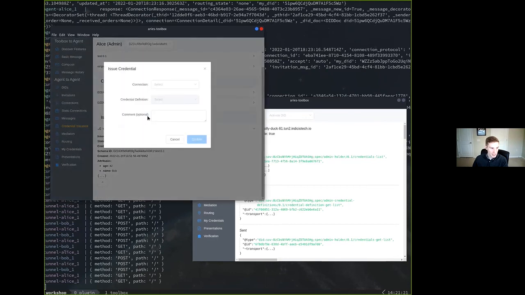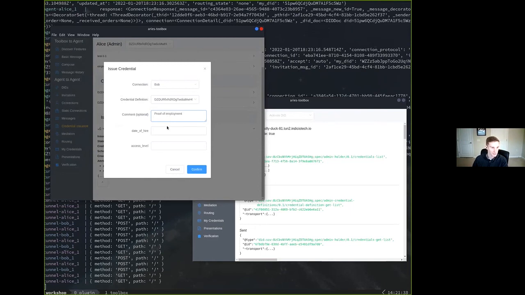So we'll now go ahead and issue the credential to Bob using that employment credential definition ID. This form is automatically populated with the attributes that we need to give as part of that credential definition. Add a comment here of proof of employment for the heck of it. And say date of hire is, I don't know, 2020, January 1st.